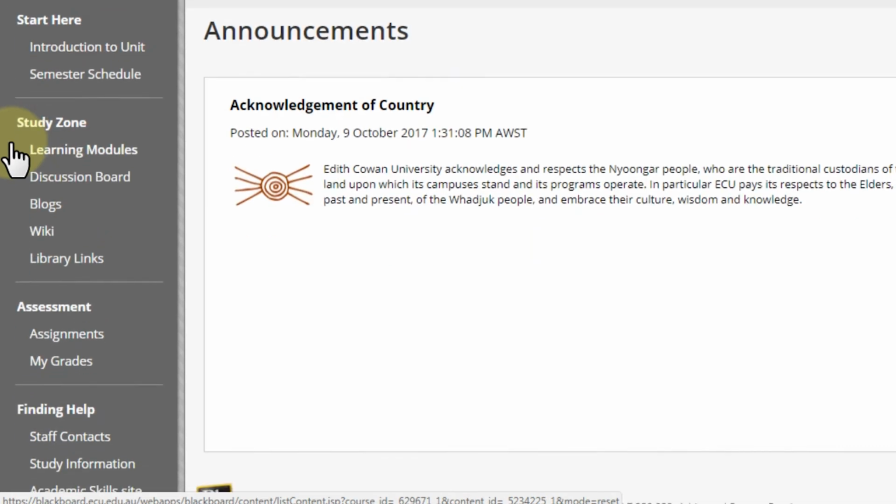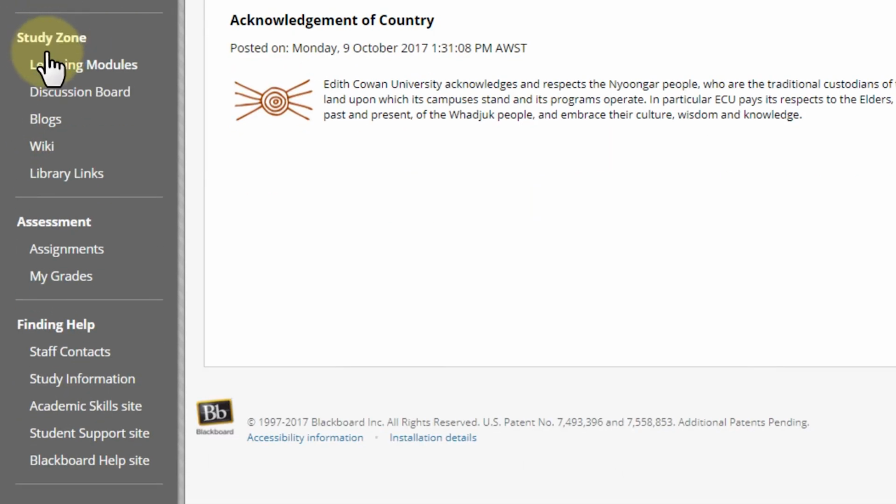The next heading along is Study Zone. Here you will find your lecture notes and recordings, tutorial documents, digital readings, and library texts. Oftentimes, these learning materials will be arranged within folders corresponding to either larger topics or modules, or else they'll be broken into weekly folders such as Week 1, Week 2, Week 3, and so on.